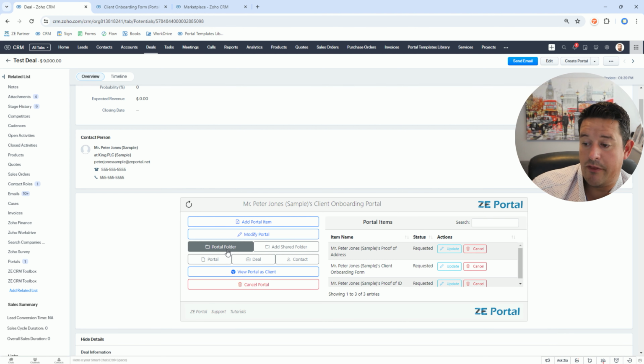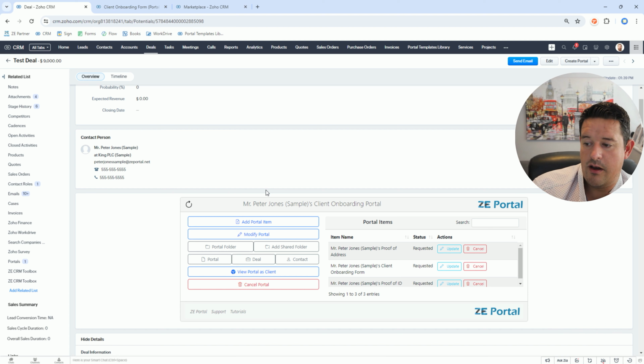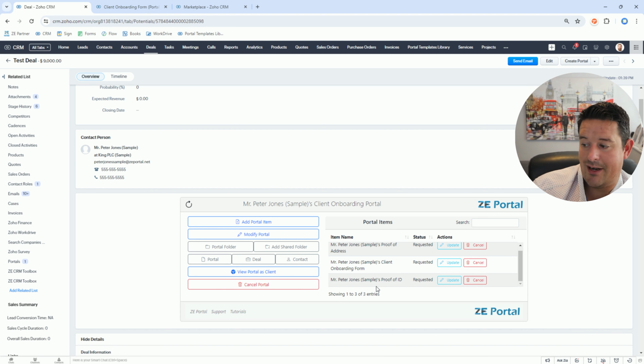We can open up the folder that all the items are going to be in. And we can see that inside this folder, we have two folders for each of the items. So if we come out of this, those are for the document items, because when Peter Jones uploads his documents, they need to go somewhere. For the onboarding form, we don't need a folder.